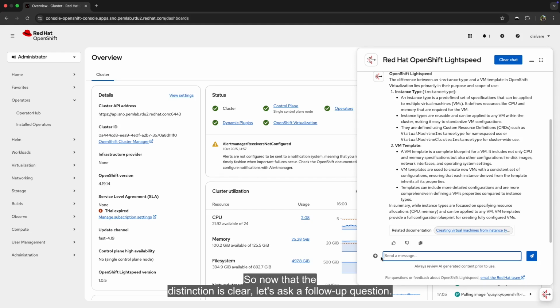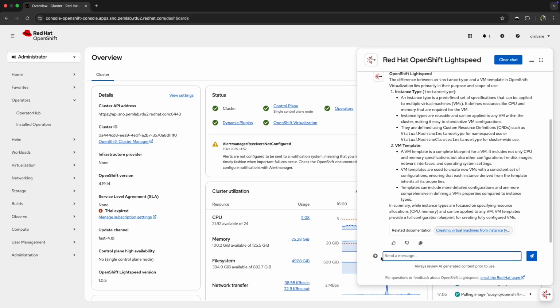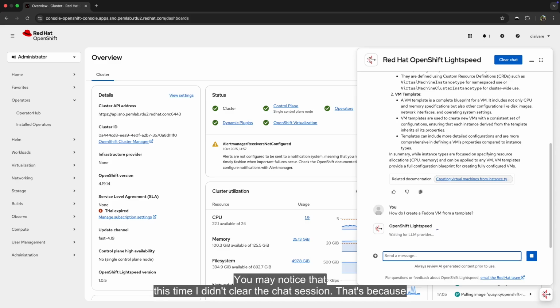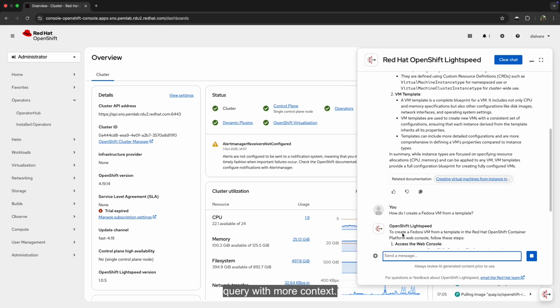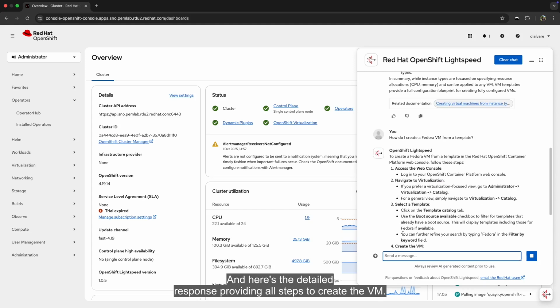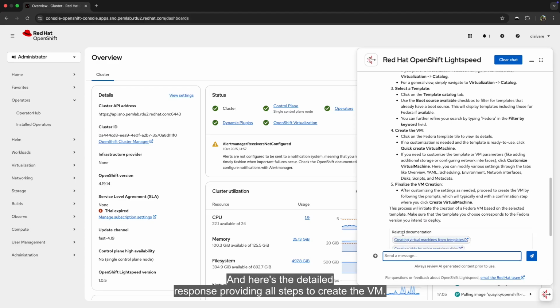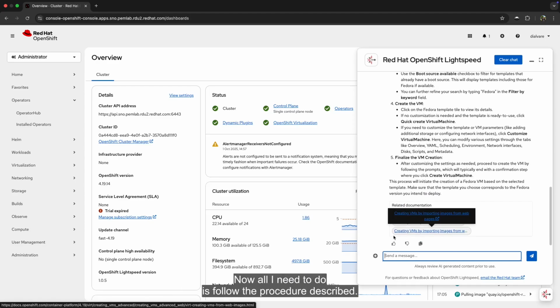So now that the distinction is clear, let's ask a follow-up question. How do I create a Fedora VM from a template? You may notice that this time I didn't clear the chat session. That's because we are using a follow-up question that is directly related to the previous one. If you recall the architecture slide we saw, we can achieve this continuity thanks to the PostgreSQL database that gets deployed and temporarily stores our chat conversation to enrich the subsequent query with more context. And here's the detailed response, providing all steps to create the VM. Now all I need to do is follow the procedure described.